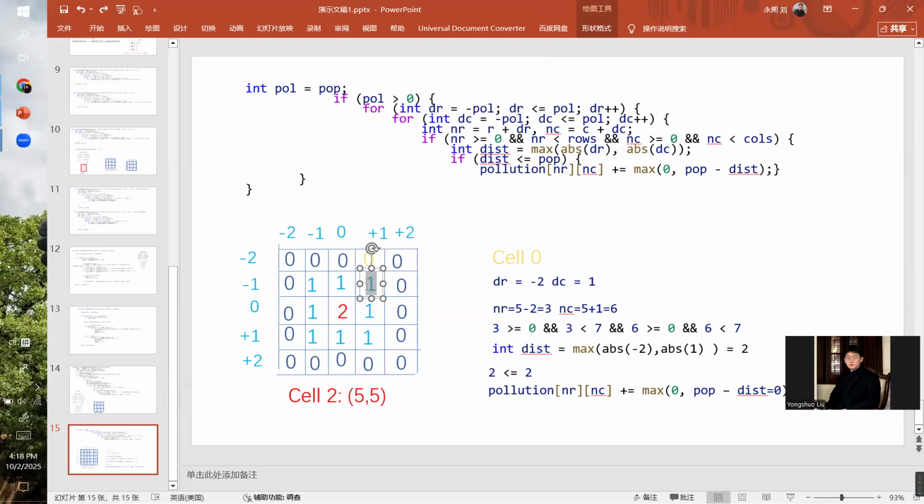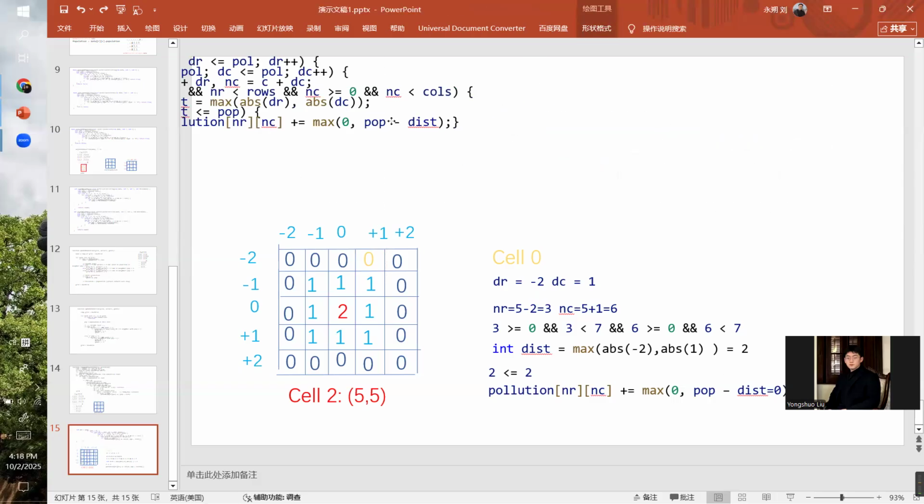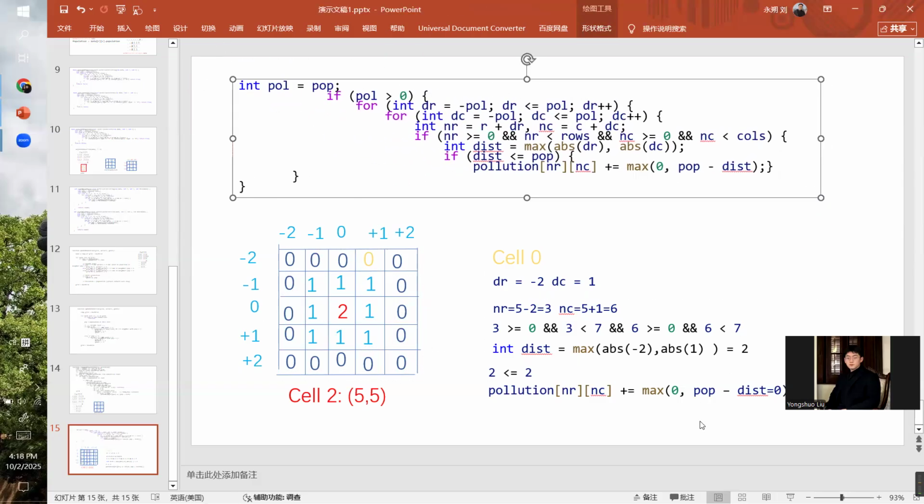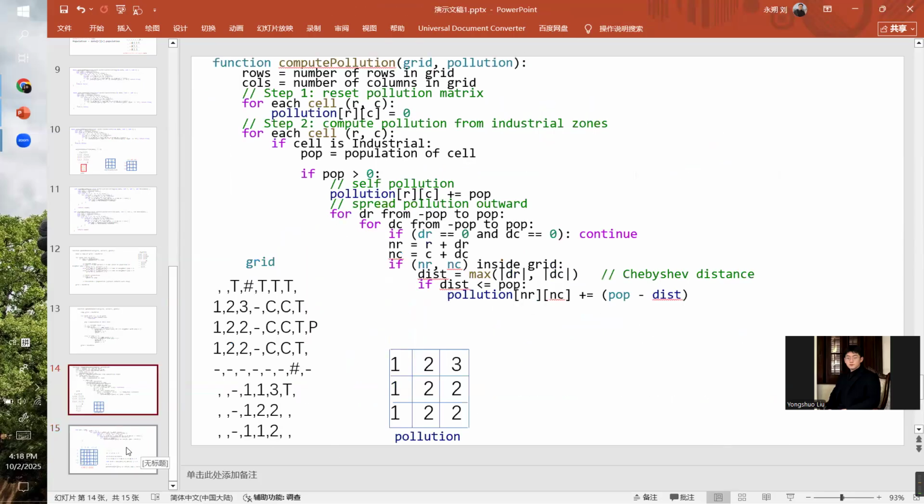But if you calculate this cell, it will be affected by the anchor. At least it will increase by 1. Right? I think that's all for the pollution part. Okay, all right.